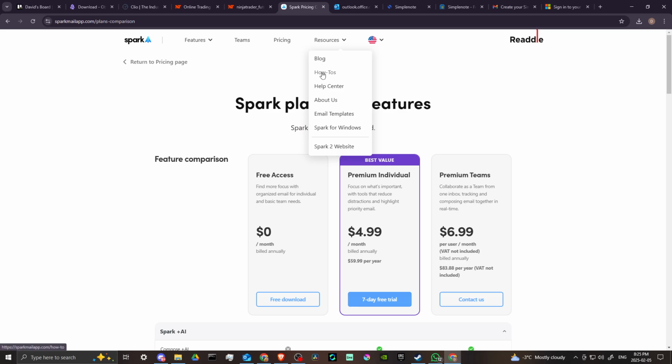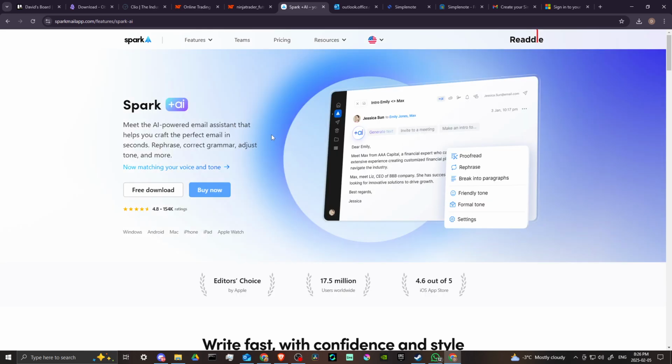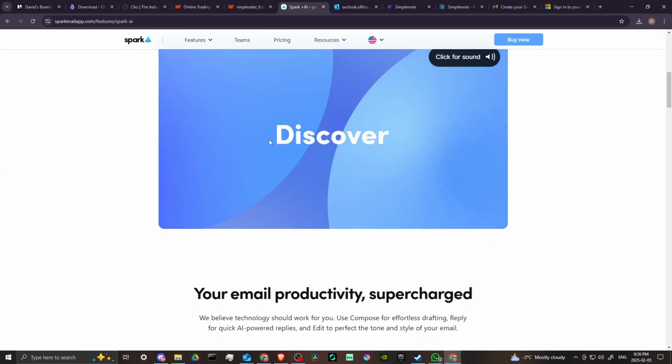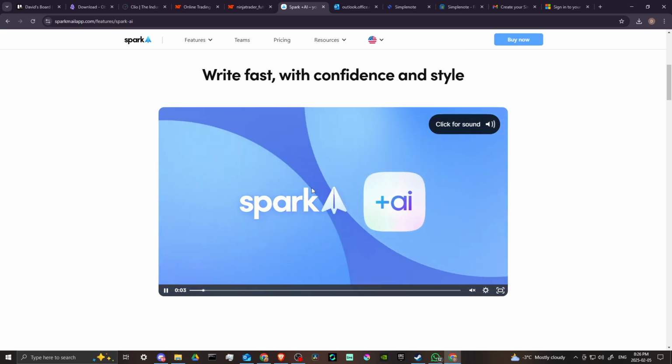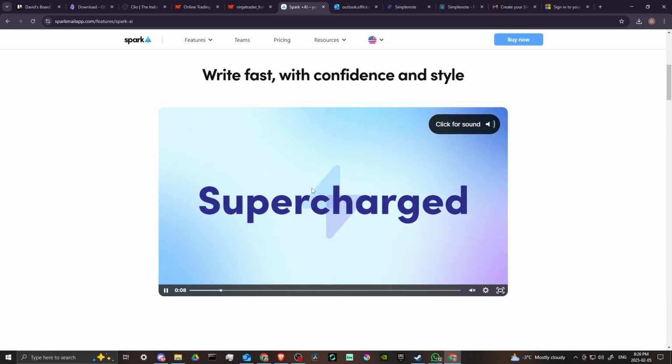Let's take a look at the resources here. We've got our how-tos, help center, about us. Let's take a look at the features: integration, Spark AI, calendar and meeting notes, home screen, smart inbox, gatekeeper, snooze emails, send later, reminder to follow up, email signatures, newsletters, and notifications. So let's just take a look here at Spark AI. We've got a nice little video here that we can watch. We'll just take a moment here.